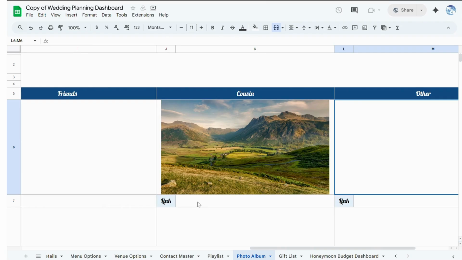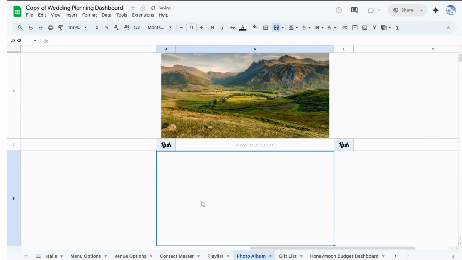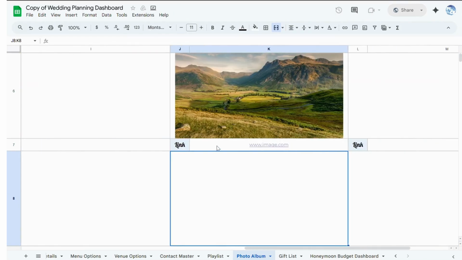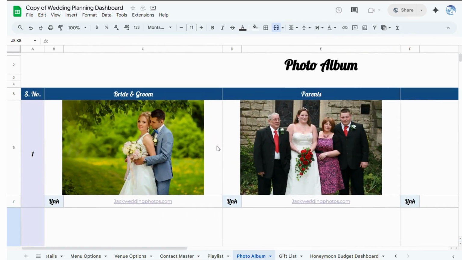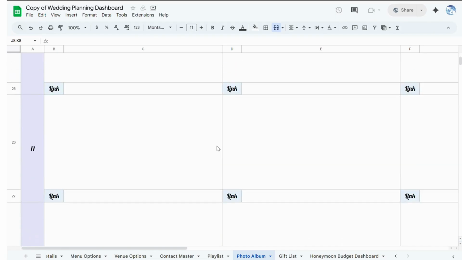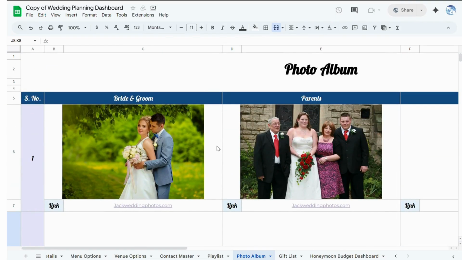I can also copy paste or enter the link for the image here, so I can easily access it whenever I want. So we have provided you various categories to manage all your images and their links, and you can enter as many photos as you want, and you can manage them here in this tab.